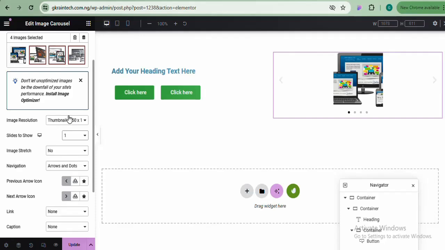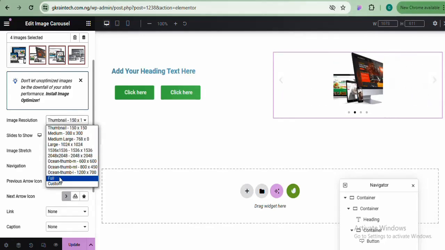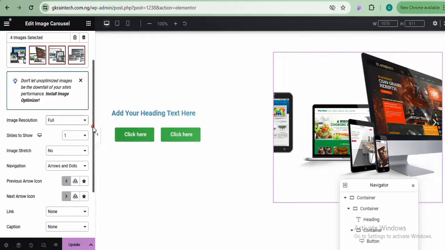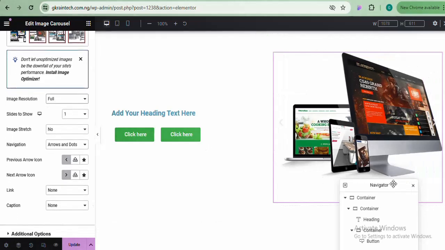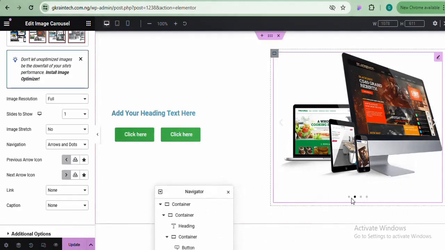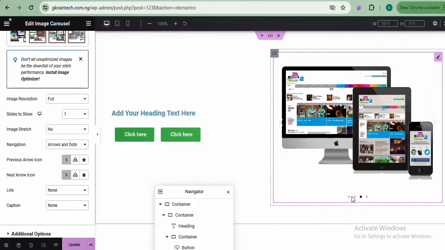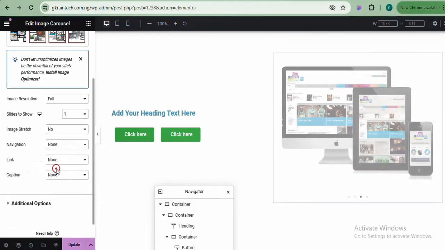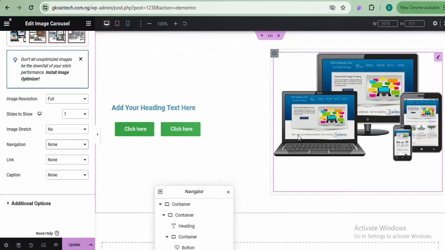I don't want it to be a thumbnail under the image resolution. I want it to be full so that the image can show in full. So this is it. Then after that, let me drag this navigation here. I don't want the arrows by the side here, and I also don't want these dots. So I'll just come here to navigation and I'll say no. So the image can be scrolling automatically by itself.